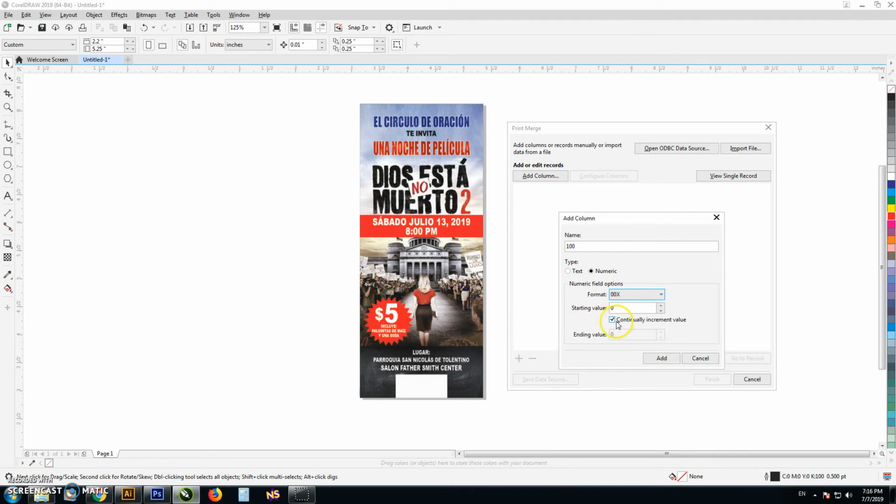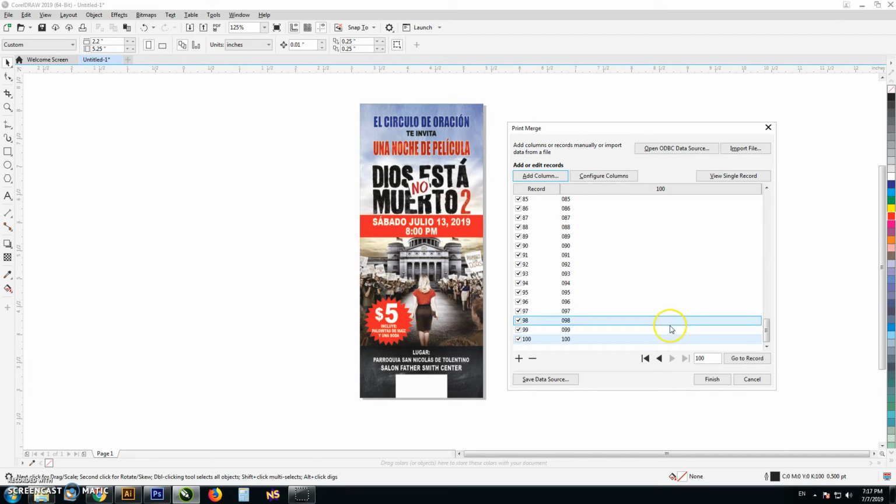I'm gonna deselect continually increment value. It's gonna start from 1. Starting value is gonna be 1, and then the ending is gonna be 100, because that's the quantity that you want. The quantity of the tickets that you want numerated. Then add. As you can see, all the numbers were added in this space.